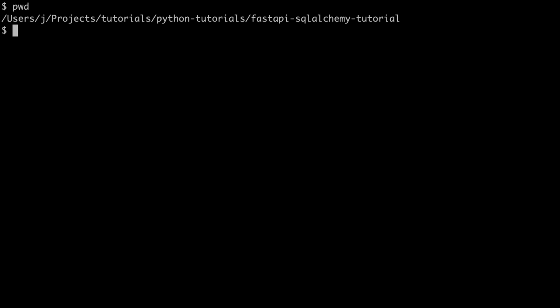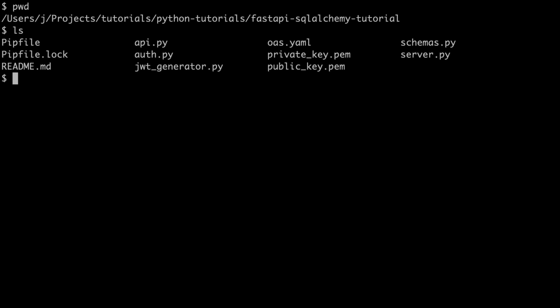Now we've got a lot to do, so let's get started. So I'm here in the terminal, and what I've done first of all is I've copied the contents of the previous tutorial into a new folder. The new folder is FastAPI SQLAlchemy tutorial, and the contents of the folder are the same as what we had at the end of the previous tutorial.